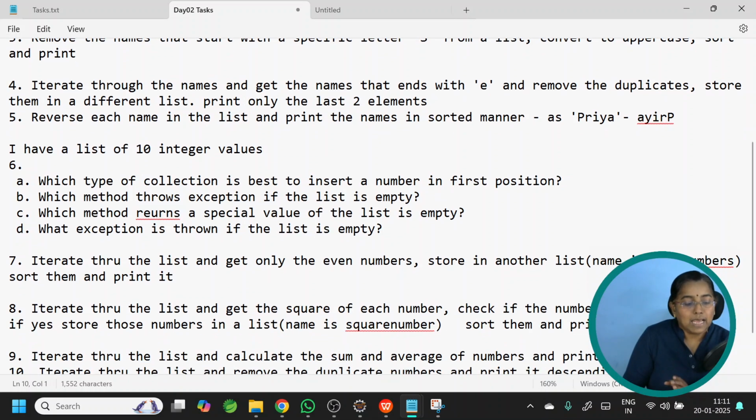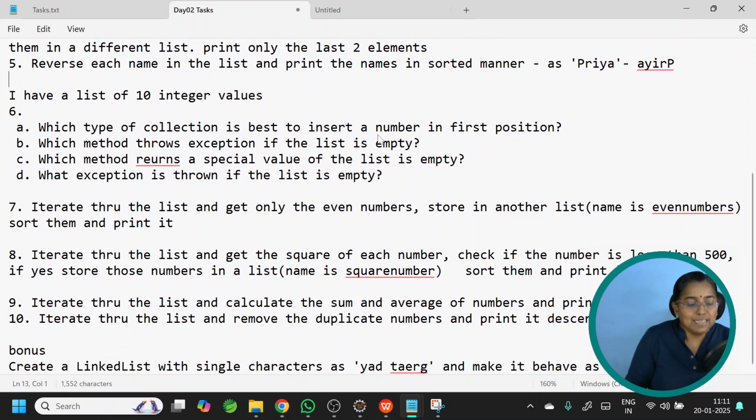Okay. The last question. Reverse each element in the list. If it is Priya, it has to be reversed. If it is David, it has to be reversed. After reversing them, print the names in a sorted manner. Okay. After reversing the name, my name will come first because it starts with A. Fine. Now let us move on to the next set.